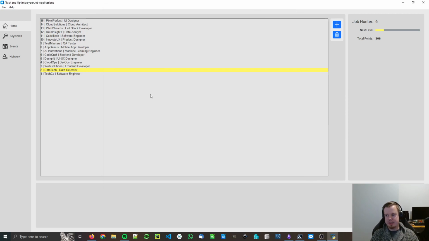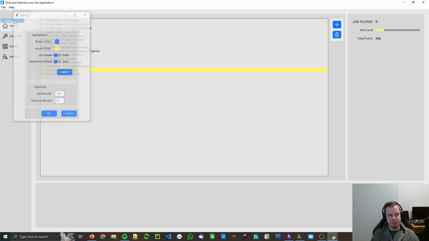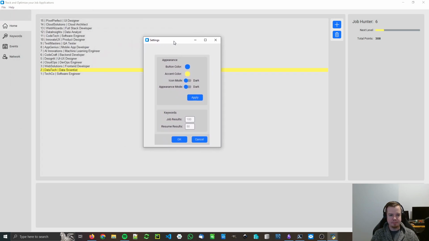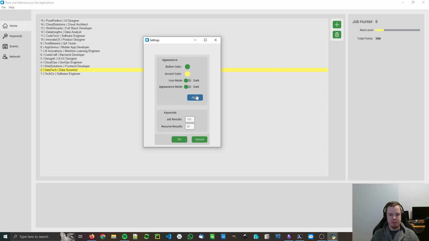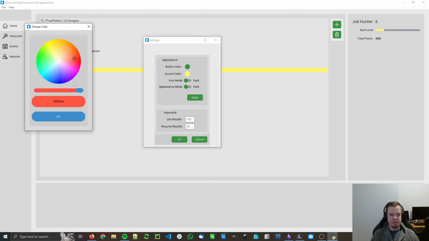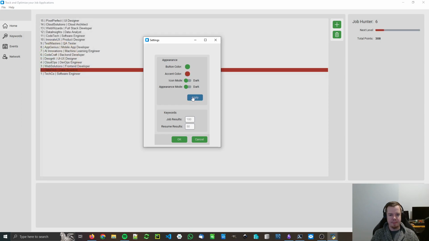Yeah, so that's basically the program in a nutshell. There's some additional features. For example, if you want to change the UI, you can just go to the settings. You can change the button appearance. If you want to make it green, all the buttons turn green. If you want to change this, you can change it to red.